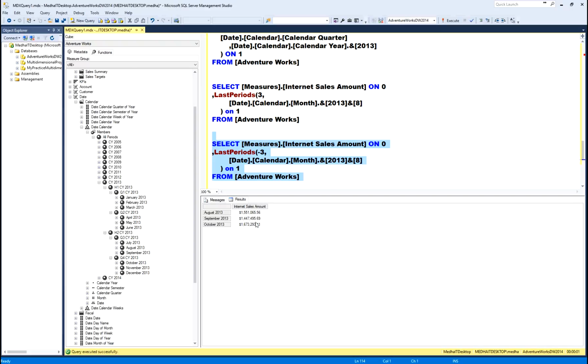August, September, October. So it always includes the current member that we mentioned within the function. So last periods goes back or forward depending on the integer value specified and returns so many number of members in the forward or backward direction. So when we say positive number, it goes to the preceding members. Preceding members are nothing but the members that are ahead of the current member.